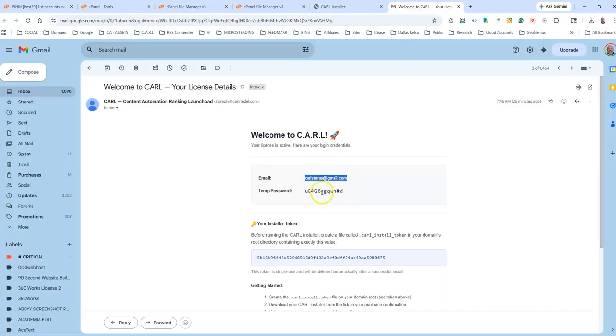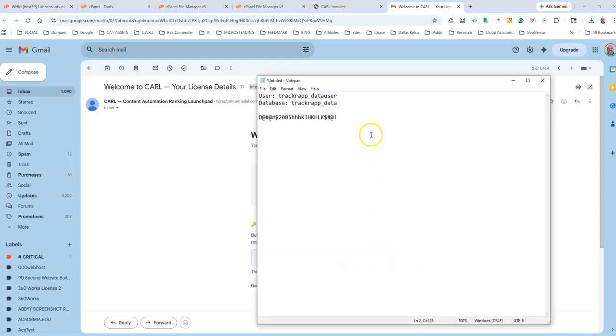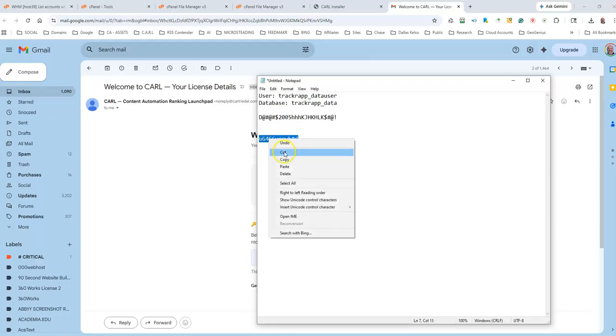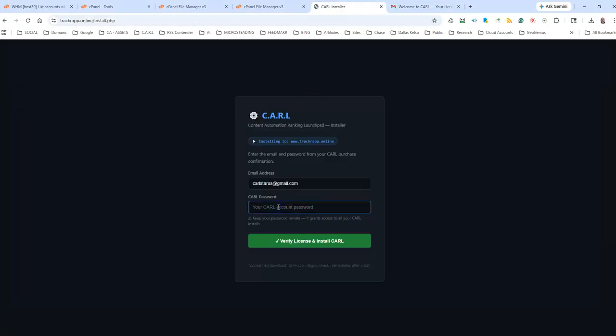Next step is you want to copy this. Copy, and to be sure, you can also paste it in a notepad first, just to make sure. And then copy that from the notepad and paste it in. This way, you're sure there are no spaces, nothing.